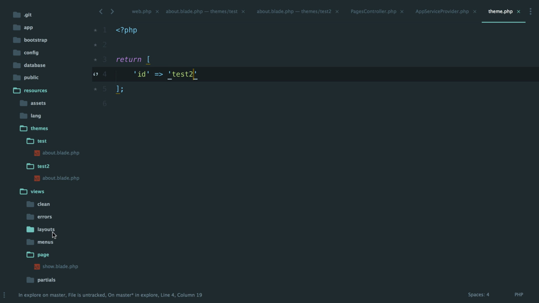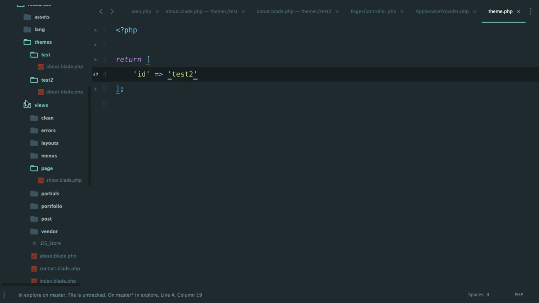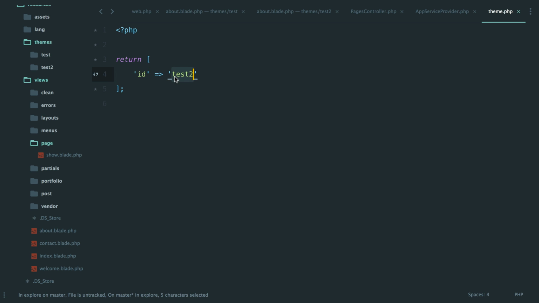We don't want to have to come in here and update all of these files at once to get our app working. Now we want to be able to switch between these themes, and we can do that by just updating this variable in our theme config, right? Which is pretty handy.